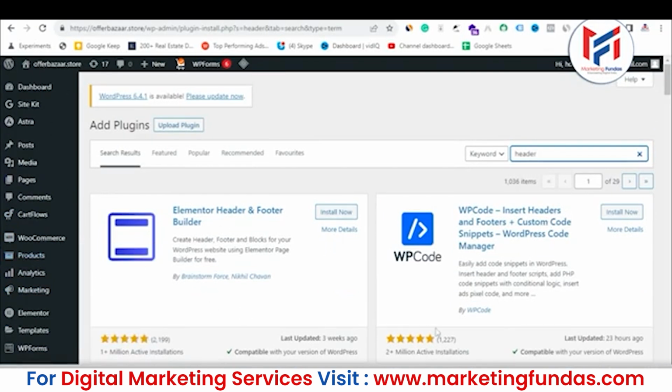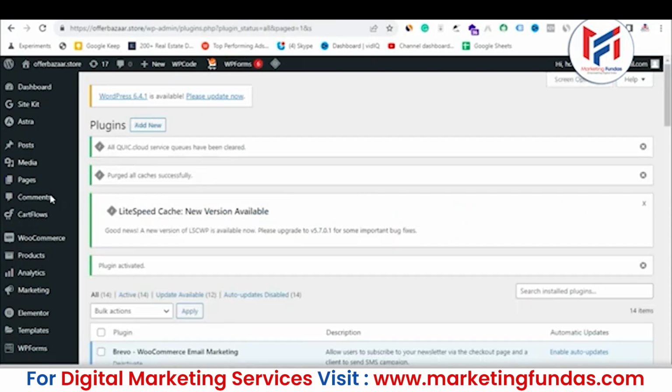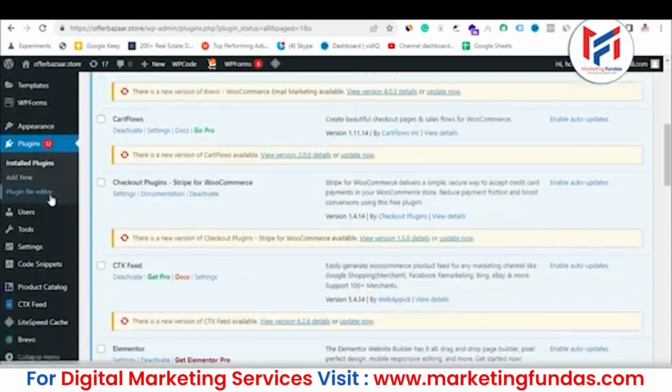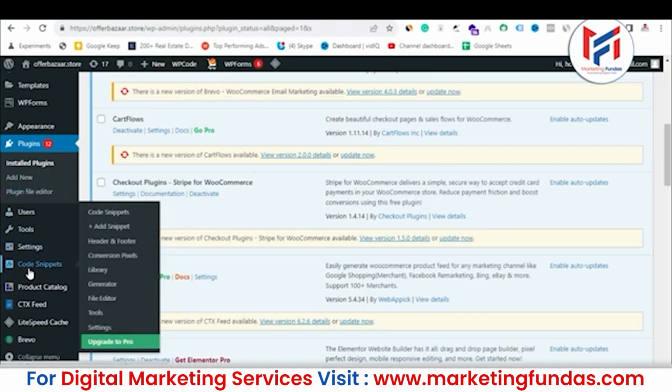So let's use this one, which has around 2 million active installations. So let's use this one, WP Code, and hit the activate button. And now let's see whether the plugin is installed or not. Yes, this is the plugin, code snippet.